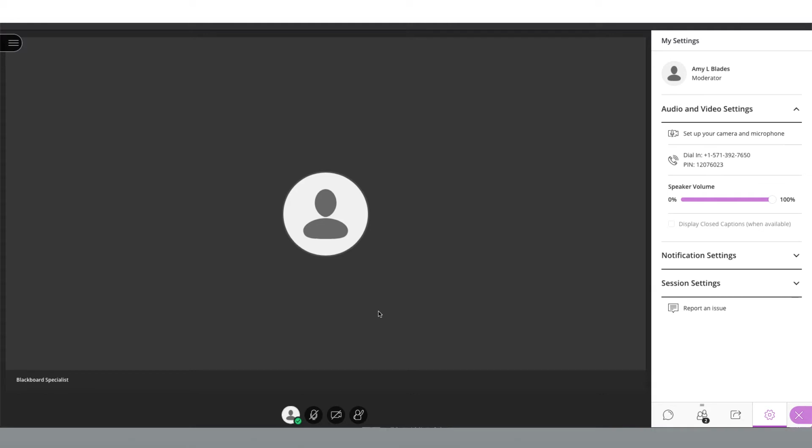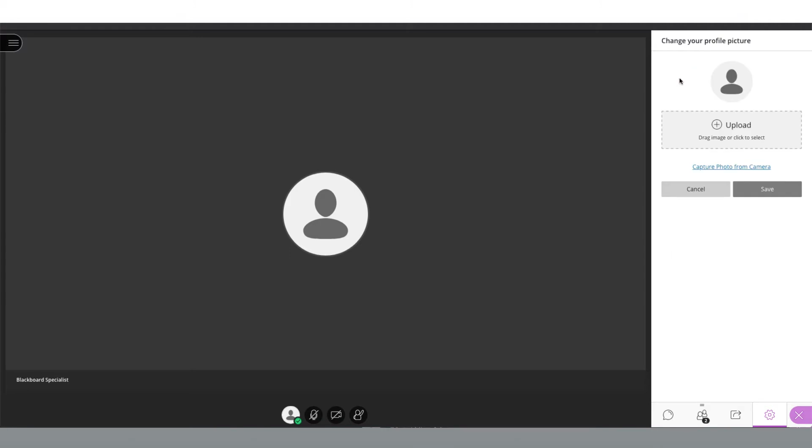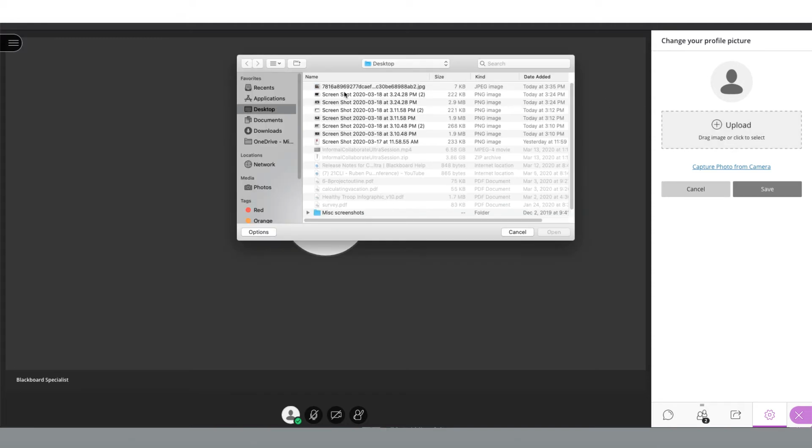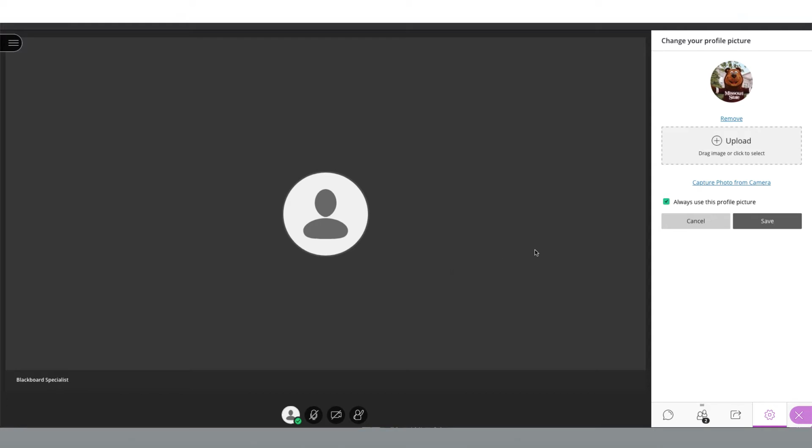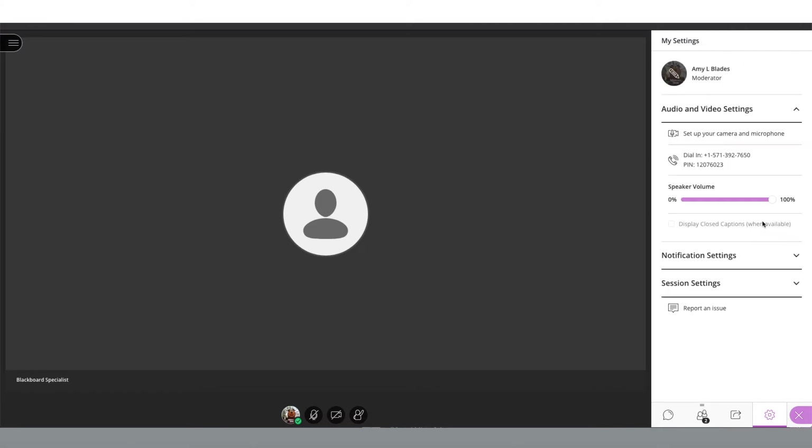If you hover your mouse over the gray silhouette and click on the pencil icon, you can upload an image of yourself if you'd like. You can upload an image by clicking in the upload area or dragging and dropping an image of yourself from your computer. Collaborate shows you a preview of the picture and allows you to resize the image or crop the picture as desired. Once you are finished, click the "I like it" button. If you leave the "Always use this profile picture" checkbox selected, this ensures you do not have to upload your picture each time you start a Collaborate session. When you have the picture set the way you like it, click Save. Your picture will appear in the toolbar and in the My Settings pane.